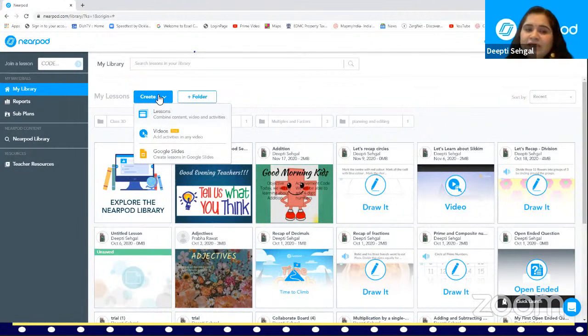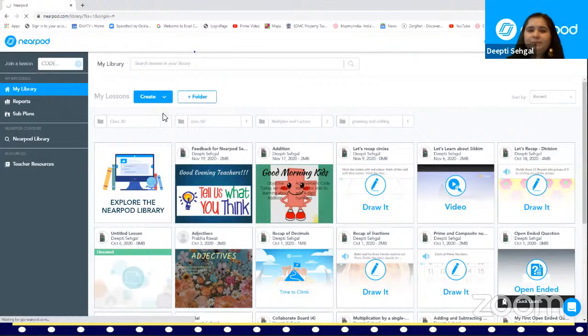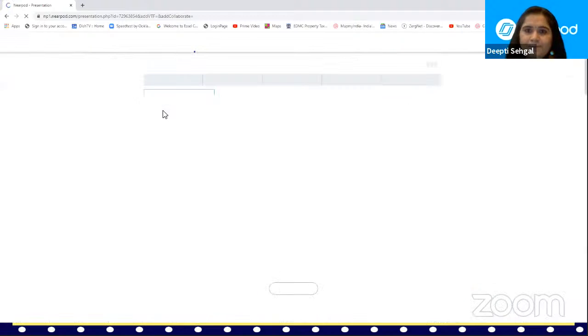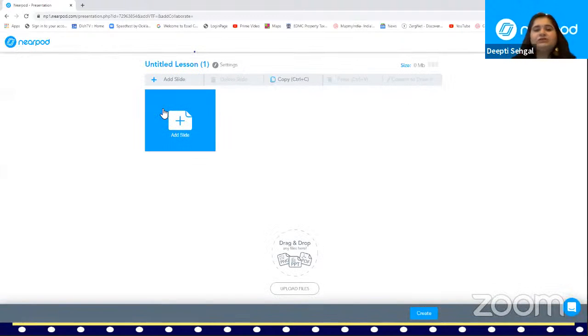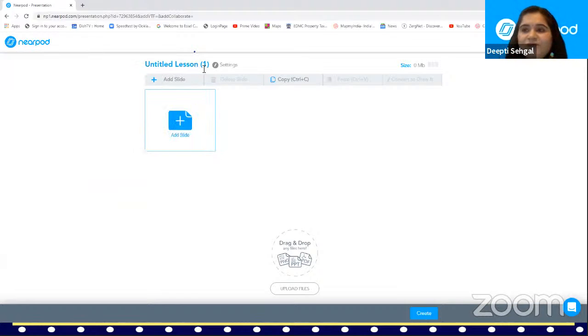Okay. So I'm clicking, and when you click on create lesson, it will open up like this. This is the page that will appear when you click on create lesson. I hope everybody is following with me. The very first thing we have to do is give our lesson a name. Suppose I want to teach my students about prime and composite numbers. So I will give a title to my lesson.